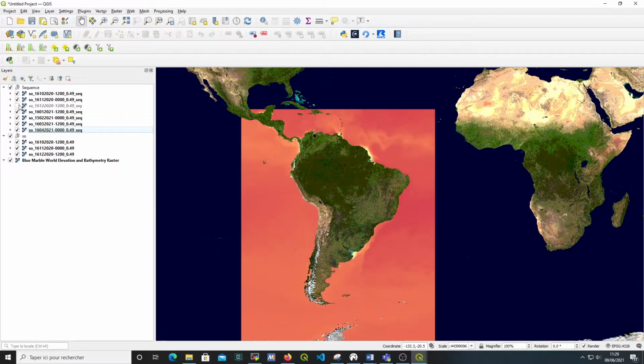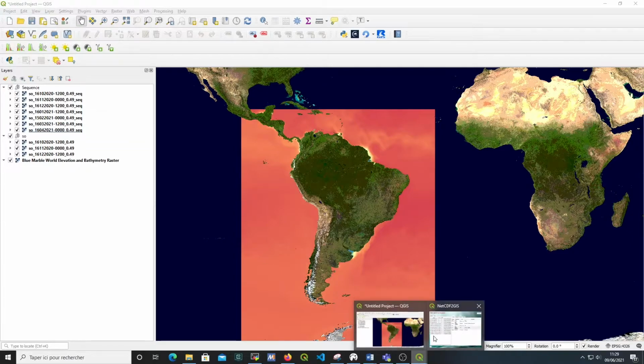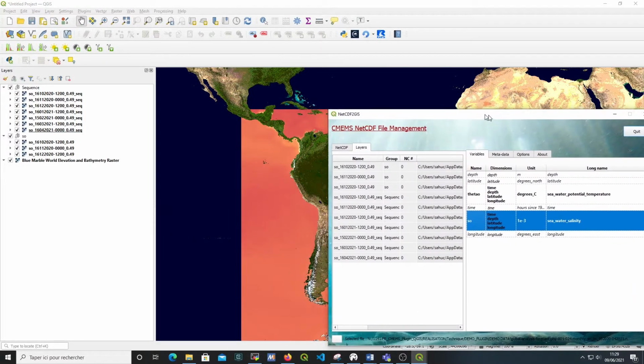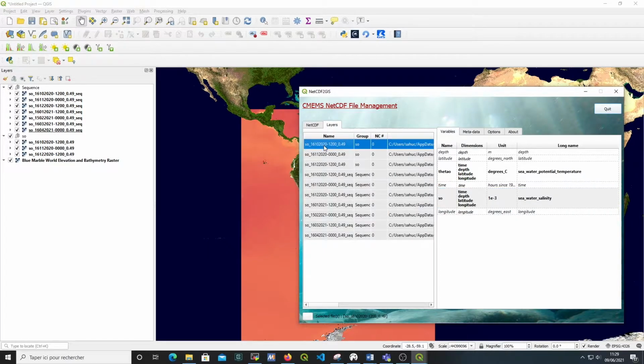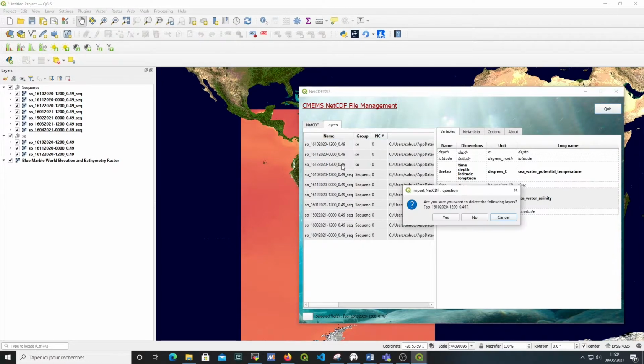Here, if we activate all the layers, you can go back to your QGIS project, and for example, if you want to remove the layer corresponding to the 16th of October 2020, here you can right click on it and remove it from list. Yes, and you will see that it will remove this layer.